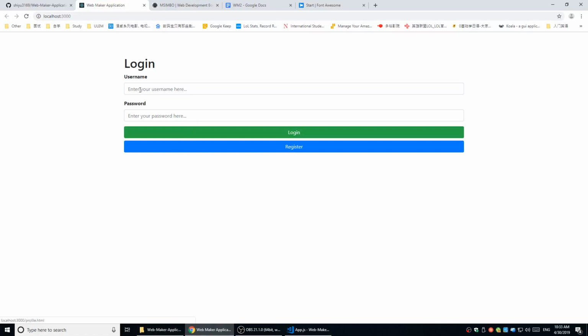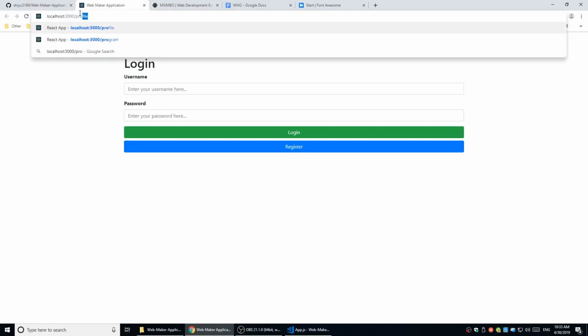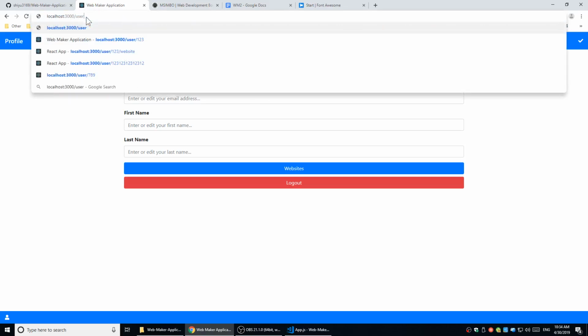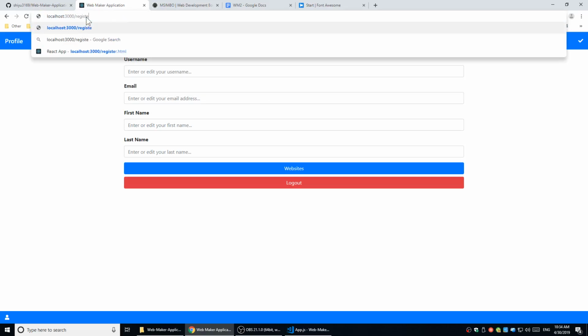So I already have everything I need. And the login page by itself looks fine. If you change the path into profile, or not profile, it should be /user and 1, 2, 3 or 2, 3, 4, any user ID. It's going to bring you to the user profile page, and with those things, all right.